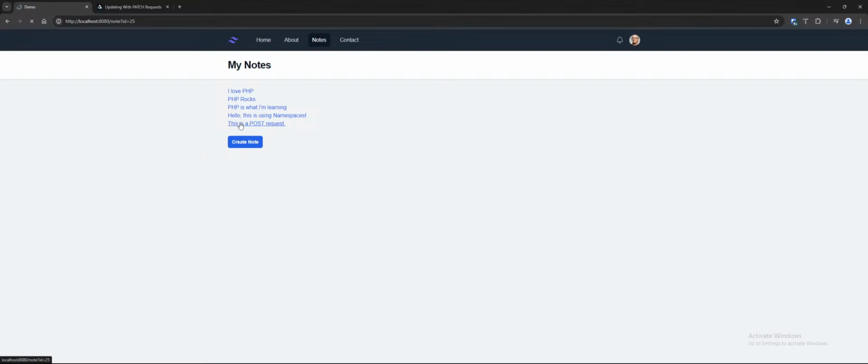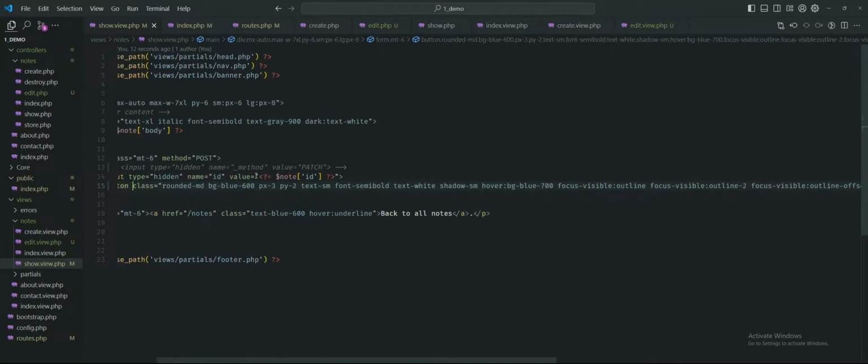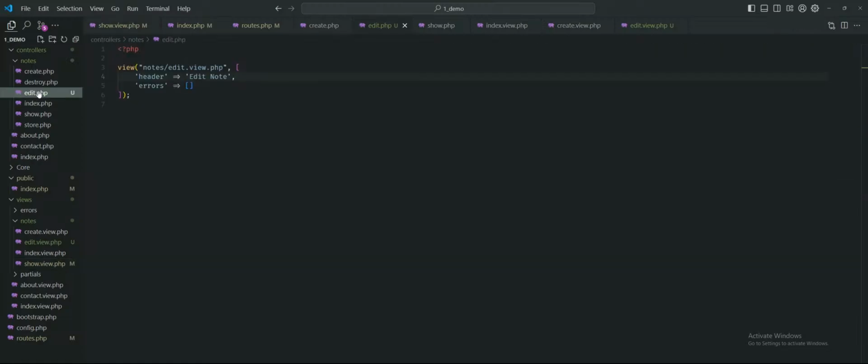Go back. Still none. Okay, let's see. The method is post and it's taking me to href/notes. No, this is the other one. Where is this taking me to? This is a form. This is the edit button, right? Yeah. Okay. So what's happening is a post request is being sent from the show controller, and it's hitting the edit controller, I believe. Yeah, but edit.view.php is not accepting the URL parameter yet.